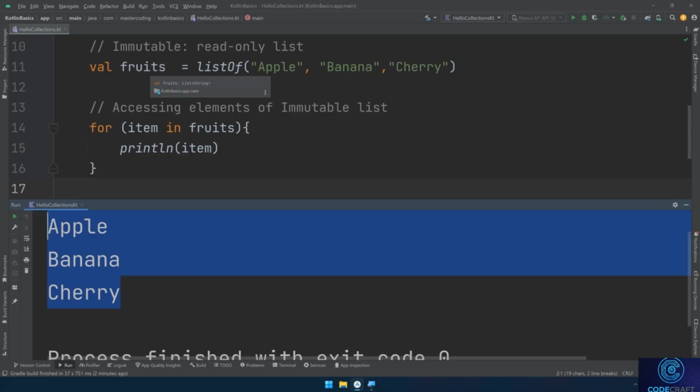This immutability ensures that the list's content remains constant through the list's lifetime. Keep in mind that if you need to modify a list, you should use a mutable list created with the mutableListOf function, which allows you to add, remove, and modify elements.